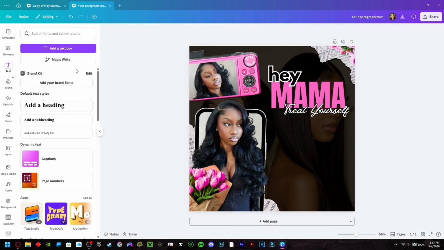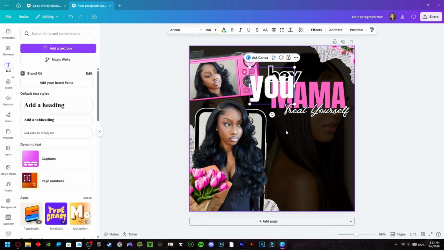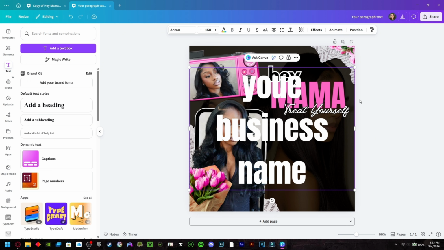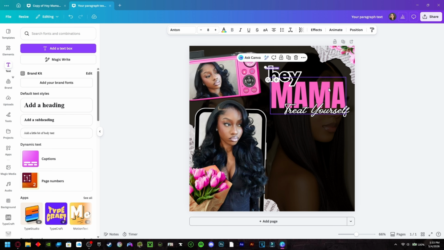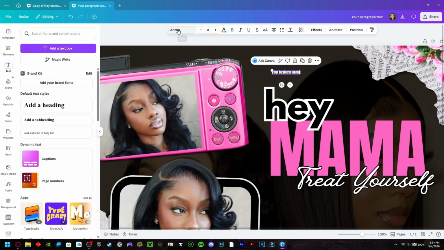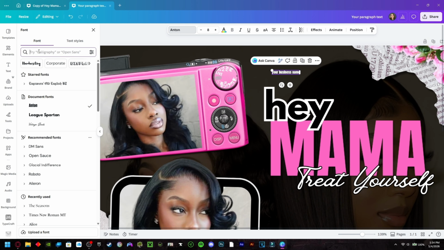Then from here, we are going to add another text. So we're going to click add a text box again under the text section, and you're going to type your business name. So whatever your business name is, for mine, I'm literally just typing your business name just for an example, and you're going to make it smaller, and you are going to zoom in. There's this little slide bar at the bottom that you can use, or on a phone you can just pinch it in and pinch it out with your fingers.